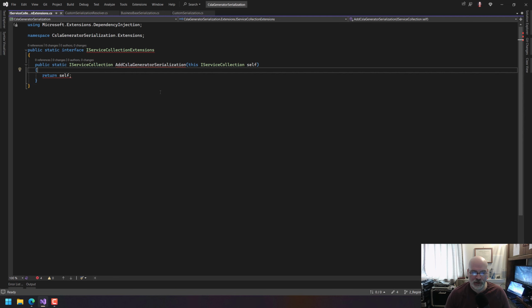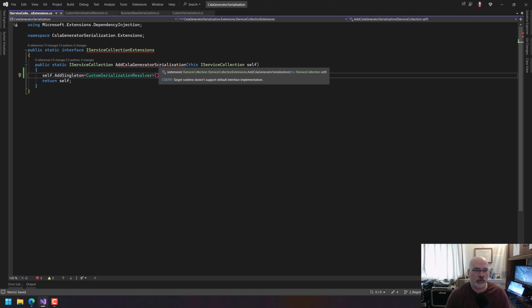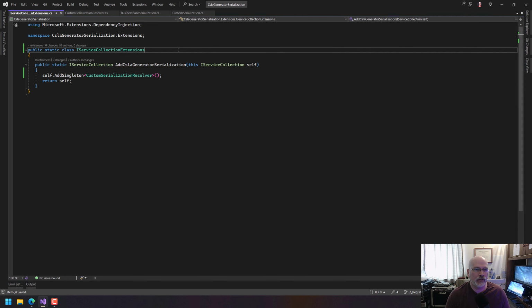So, okay, let's continue on. What I want to really do here is say self.AddSingleton of a custom serialization resolver. And then we just return self. Target runtime does not support default implementation. Oh, I was like, whoa. There. Okay, good. All right, so then all you have to do is add this.